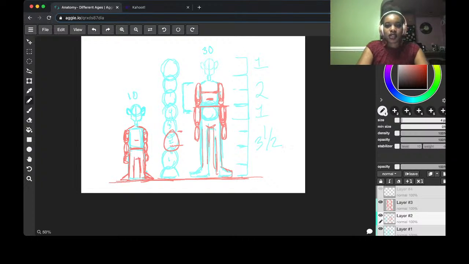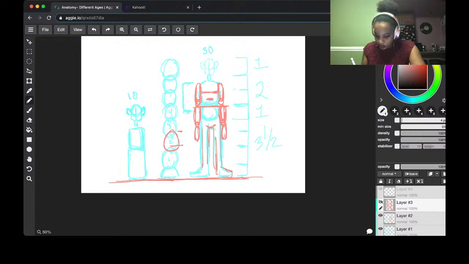Okay, so now we have our basic measurements figured out for when we're drawing a little kid versus an adult. Now what if we're drawing different genders? What does that look like? Let's get into the specifications of the anatomy. So I'm going to turn these layers off.